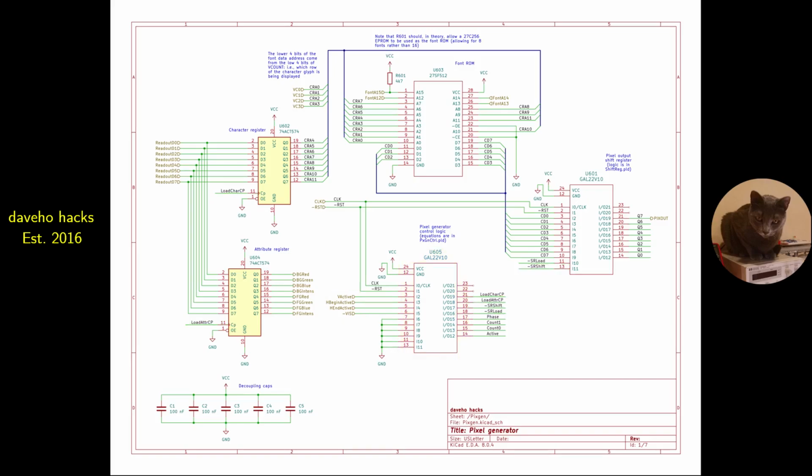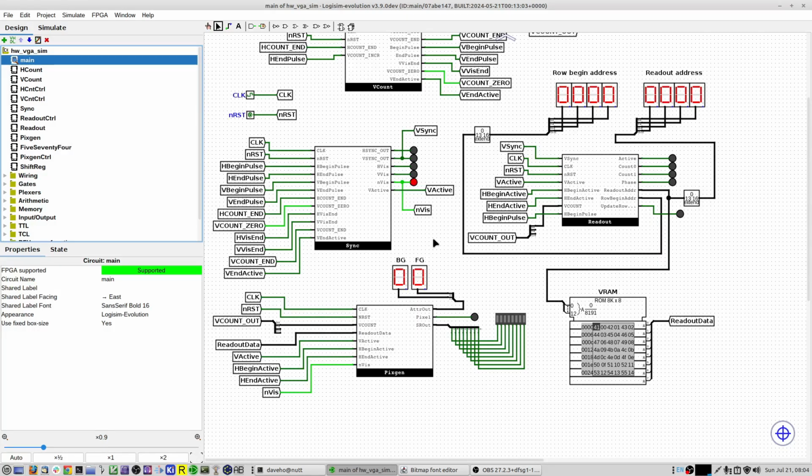Now that we've covered the pixel generator's theory of operation and schematic, let's take a brief look at the simulation I used to gain confidence that the design would work. All right, so here's our simulation in Logisim Evolution, and we've seen this simulation before. What's different now is I have a model of the pixel generator module, and the VRAM is modeled as an 8K ROM device. All right, let's take a look at the pixel generator.